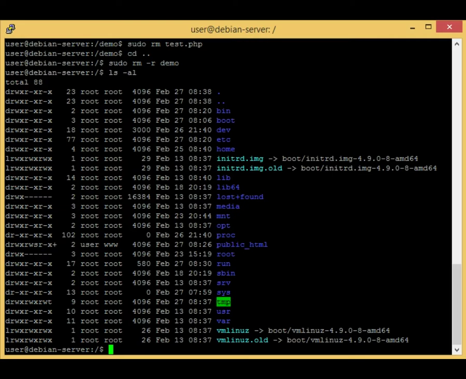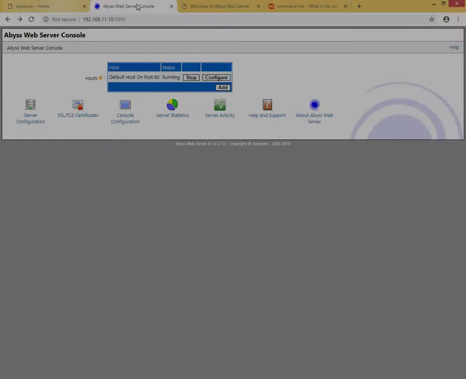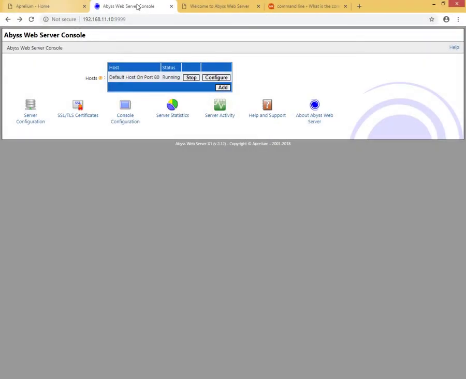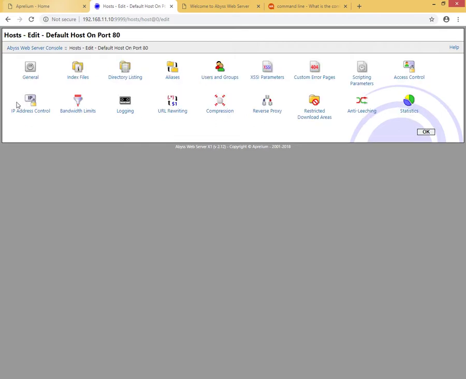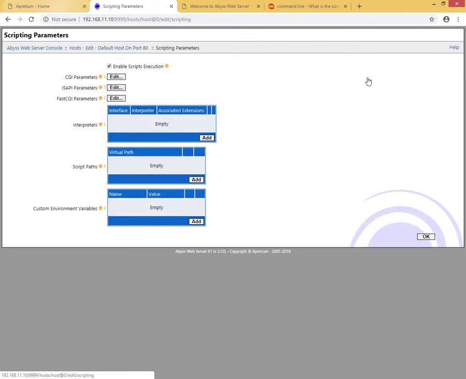Okay, now we need to go into our Abyss console, and we are going to enable PHP within the web server. So what we need to do is click on Configure for the default host here. And then we need to go to Scripting Parameters. What we need to do first is add an interpreter.